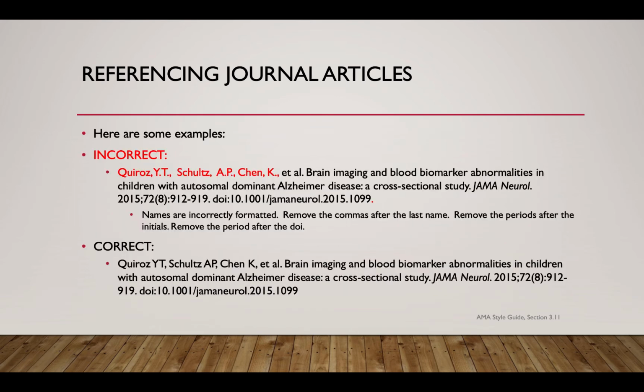So let's look at a couple of examples of incorrect and correct ways to reference. So very frequently, I will see people who have listed the author's name looking like this. And again, look at the increased amount of text if you put a comma after the last name and you put periods after the initials. You've increased the text significantly. So that's the incorrect way to format names.